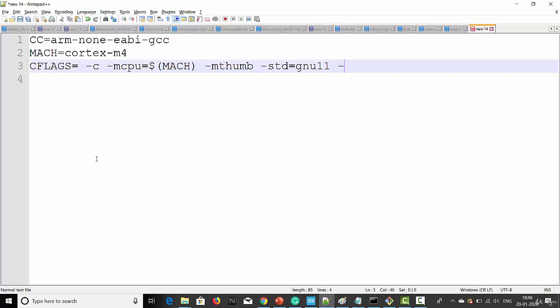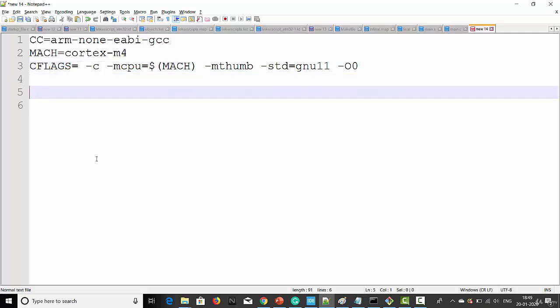You can control the optimization by using the capital O. By default, code is not optimized. That's why you need not actually mention this option. You can omit that because we are not looking for any optimization in this exercise. Or you can be sure with no optimization by just mentioning -O0. That means no optimization. These are the compile flags. That is sufficient. And after that, let's create the target.